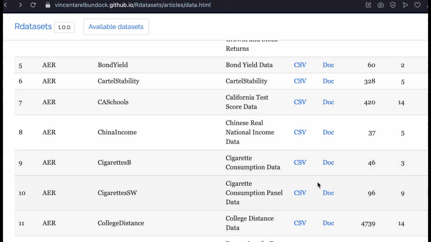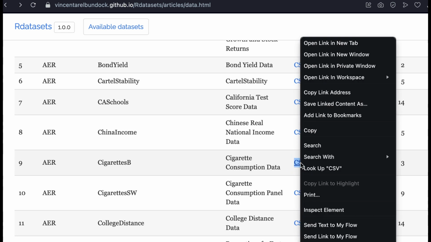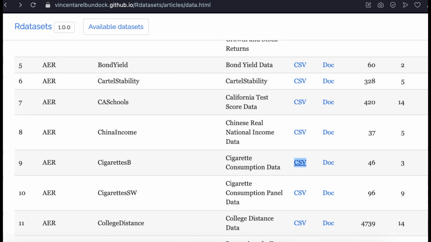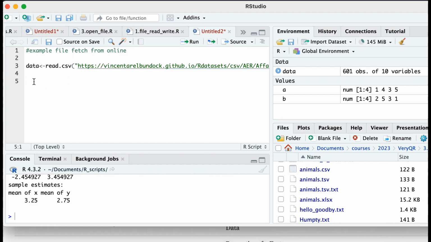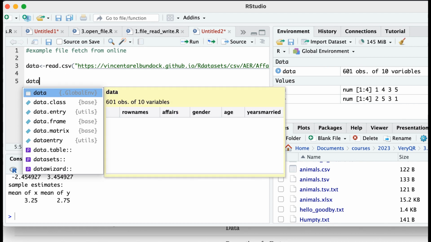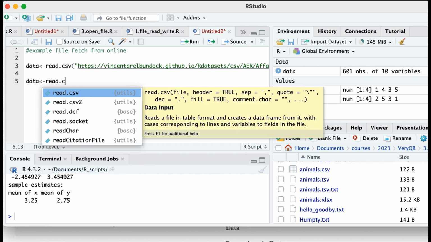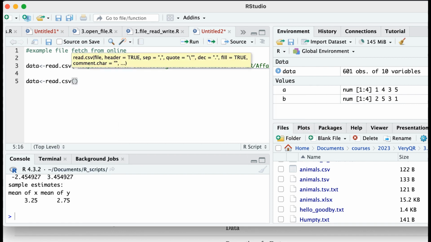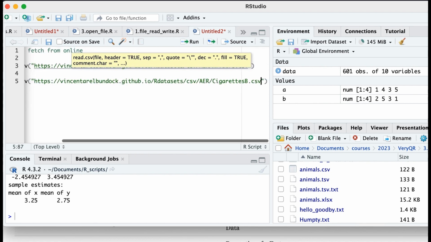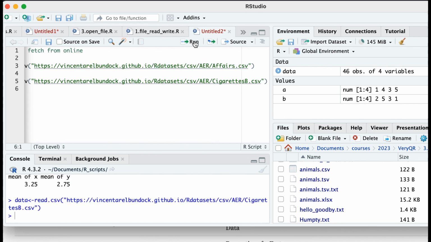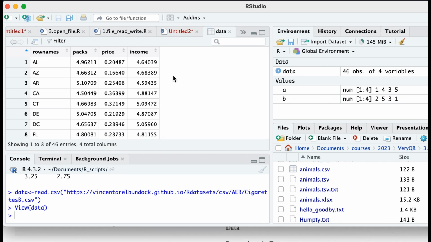And if you need the data itself, you can either open and download, or you can say give me a link, and then go to R and say data read CSV, and paste the link for cigarettes, and then say run, and then you have it in here.